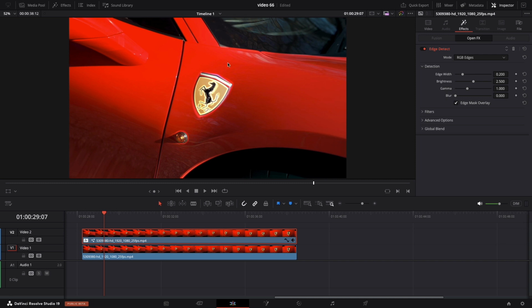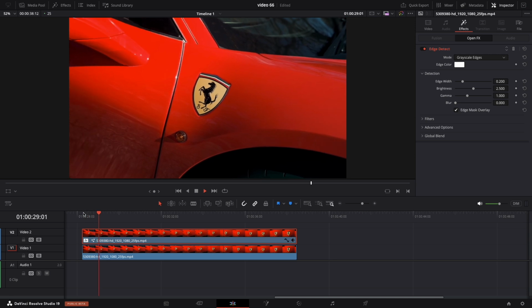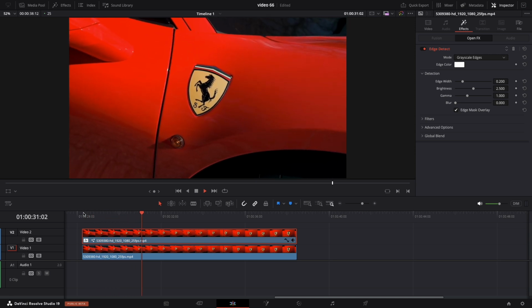And navigate to the inspector panel. Over here we need to select different mode. Instead of RGB, let's change it to grayscale. And let's play it back. I think this looks way better.